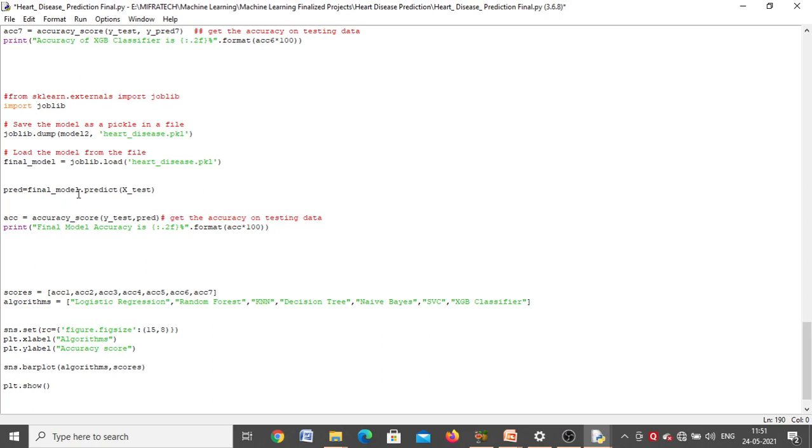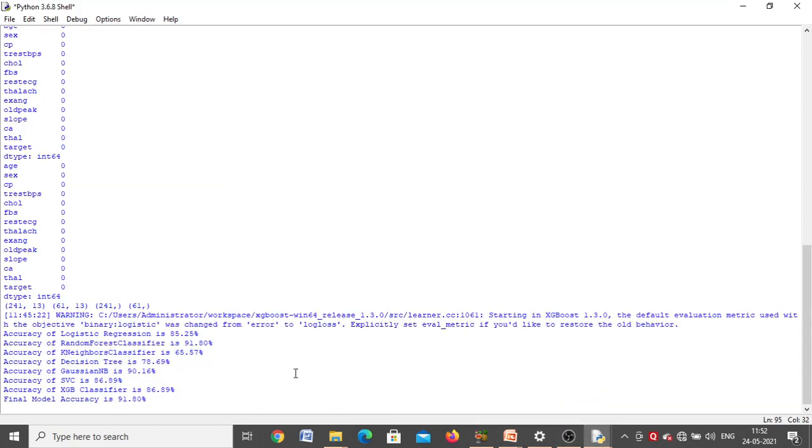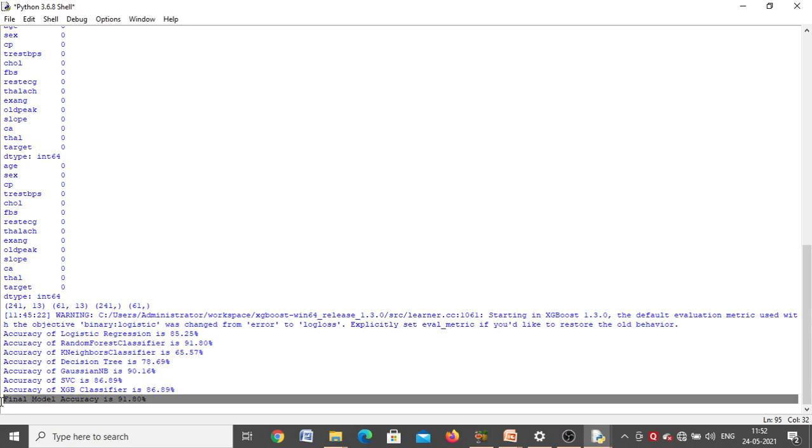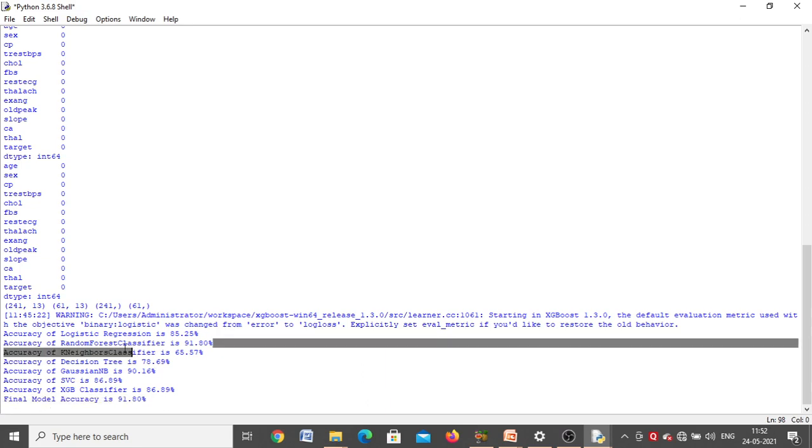So now I will predict the output from this one. final model.predict of x test. Finally I will store it in pred. Now I will calculate the accuracy of this one. So accuracy score of y test and y pred, store in ACC. Finally the accuracy of my final model, up to 2 decimal points, I will print. So now you can check what accuracy I am getting. The accuracy of my final model is also 91.80, which is the same as the random forest classifier.